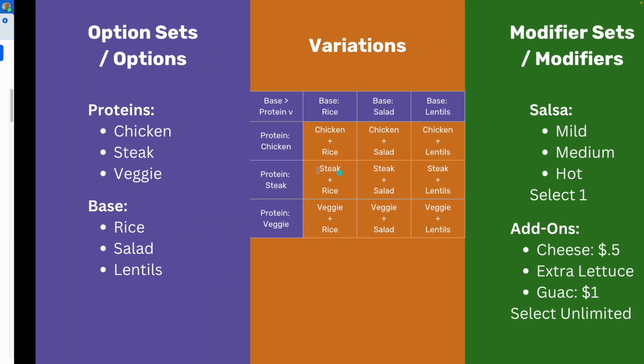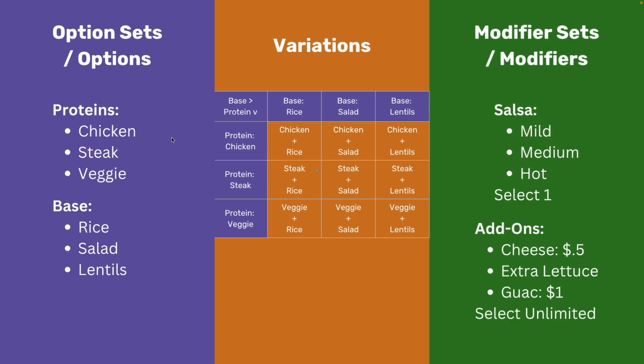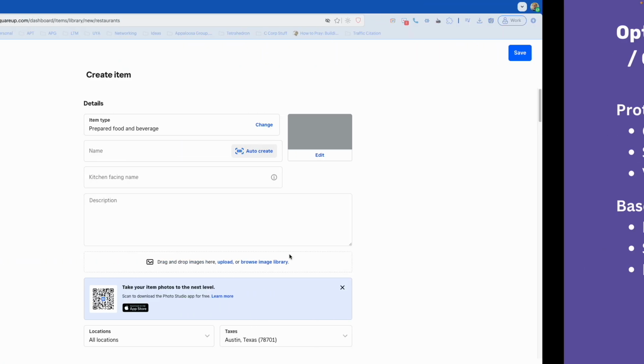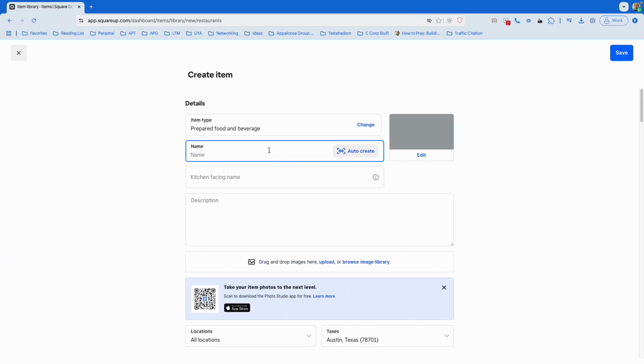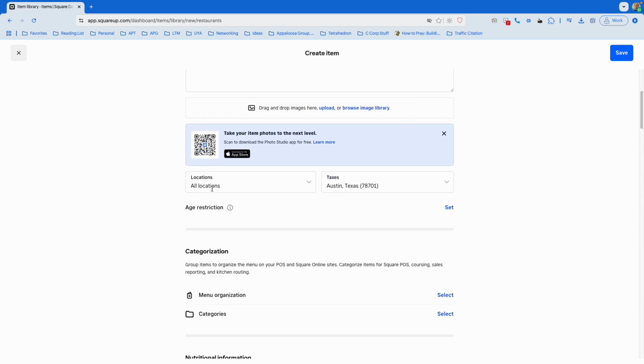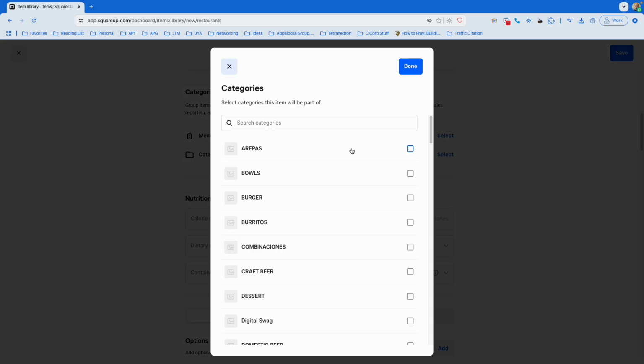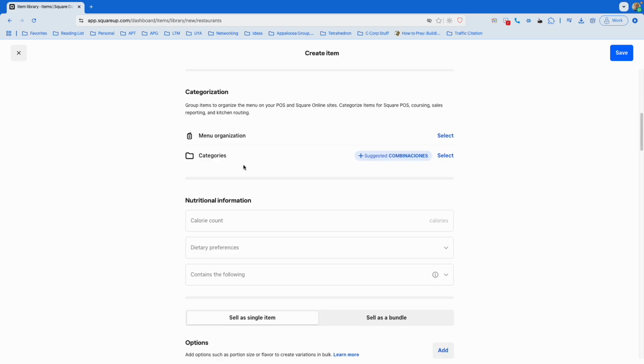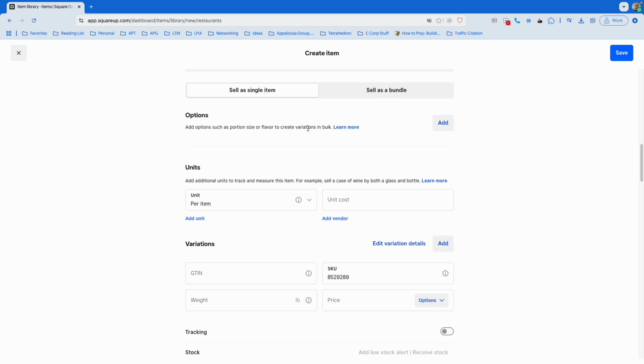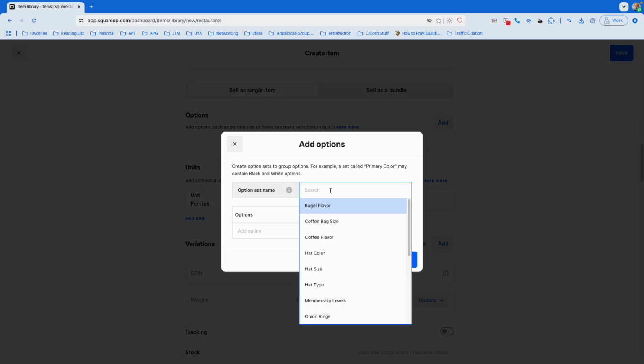And then we're going to call this the boss bowl, because this isn't Bill's boss bowl, it's just the boss bowl. We're going to now go down and we can put this in the appropriate categories, of course. But I'm going to focus on the options right here. We'll click add. We'll search for option sets, and if we have an option set for it, then we can use that, of course. But if not, then we'll add one.